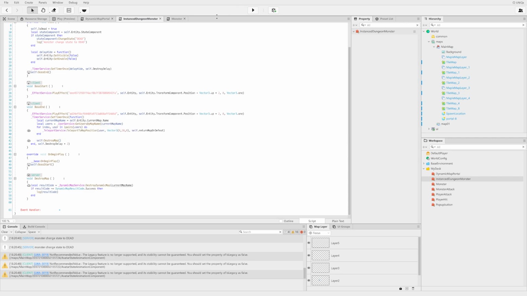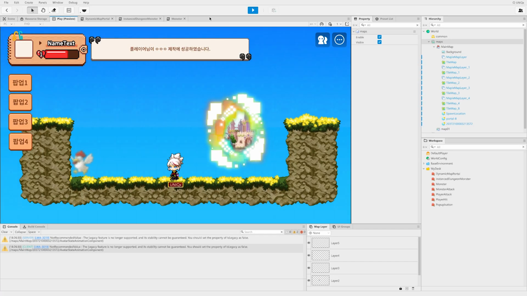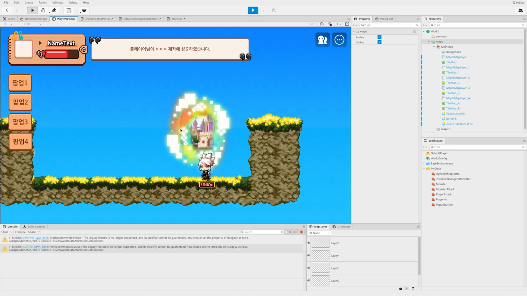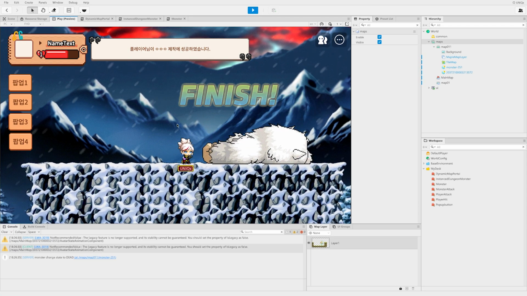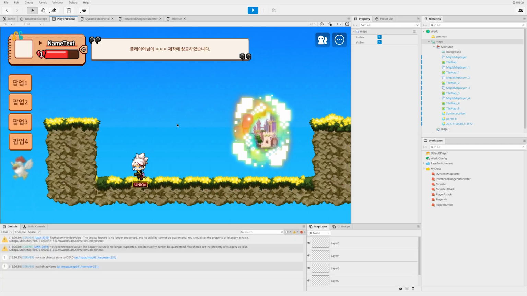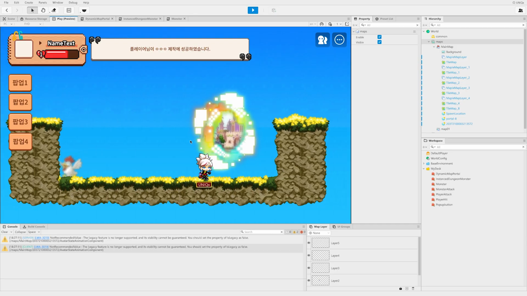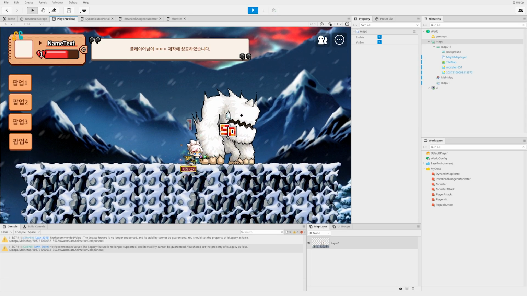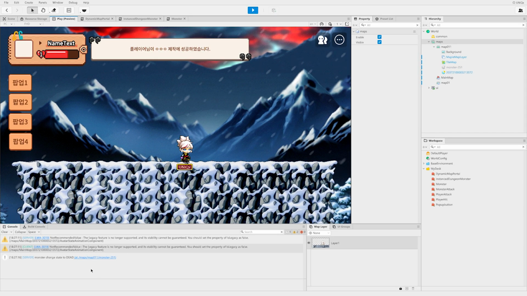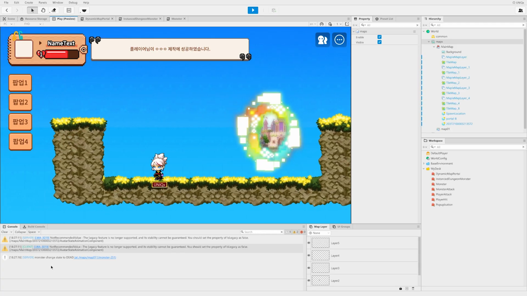Perfect, so let's try this one more time. Double check to make sure that this does work. We'll enter into our map, and we're going to leave. Sorry, another mistake here. We're going to grab the current name, and we're going to drop that right in here. And let's try this one more time. Let's enter the map, and let's defeat the Yeti. And this time we don't have an error.